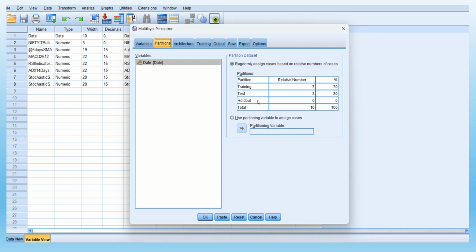As already said, the machine has classified the data set into two categories, namely training 70% and testing 30%. Holdout is 0, but we are going to make some modifications. So I will make the training set as 80%, that is 8, then the testing set as 1, and the holdout sample data also 1. So out of 10, let us say 100%, 80% we have allocated for training, 10% for testing, 10% for holdout.